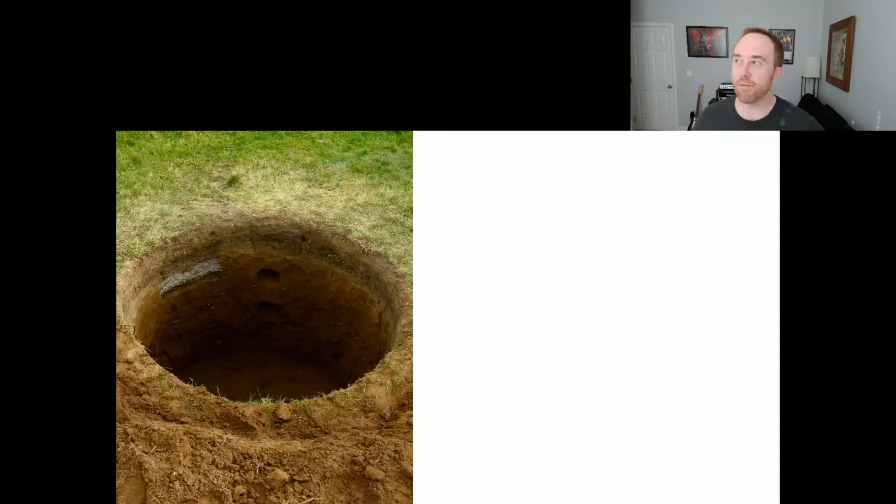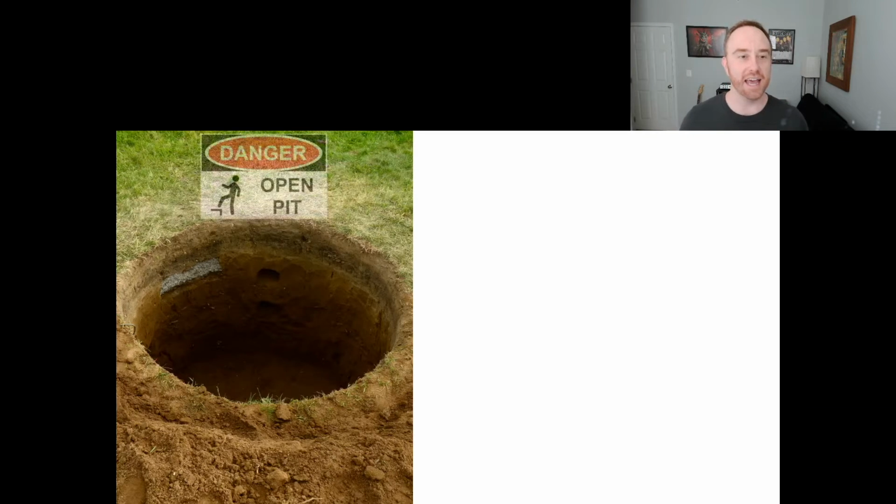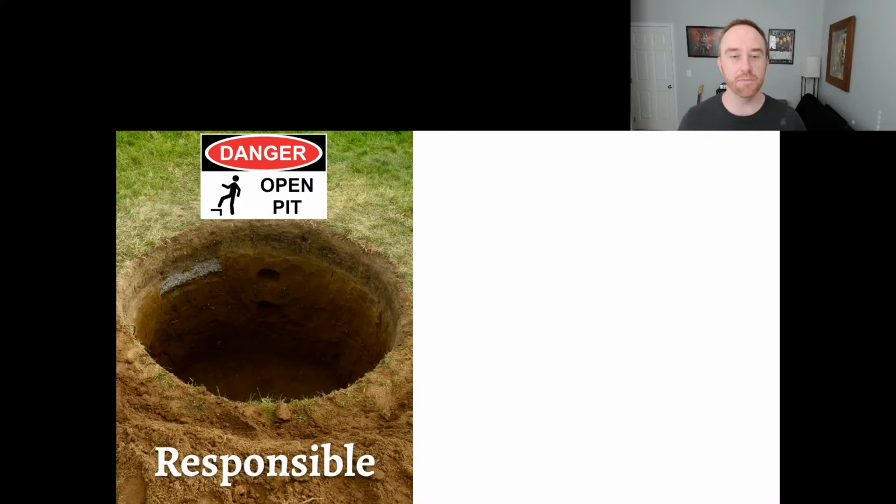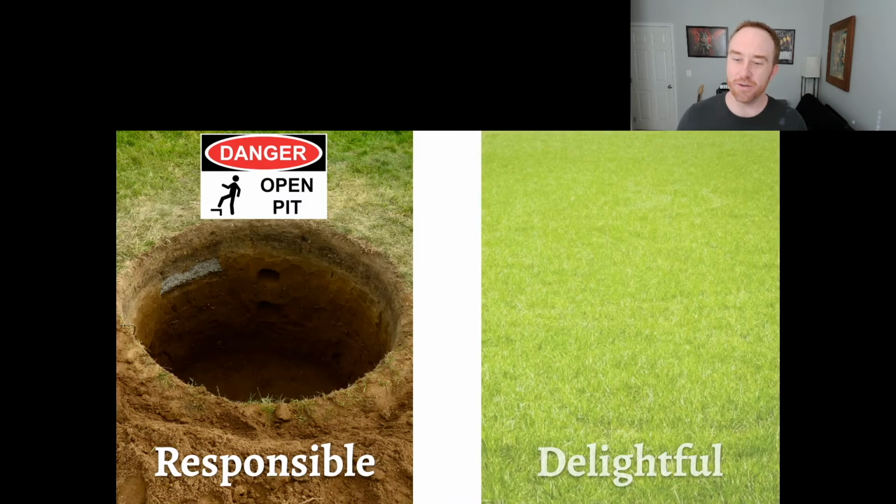But I'm reminded of a comparison here. Let's imagine there's a field and a hole has been dug in it, and you put a sign over it that says, "Hey, danger, open pit! This is a pitfall. Don't fall into it. There's a pit here." This is the responsible thing to do, but the delightful thing to do is just to not have a pit in the field. I mean, surely we can agree on both of these things. Yes, if there's a very good reason that the pit needs to be there, then it's better to put a sign over it than not.